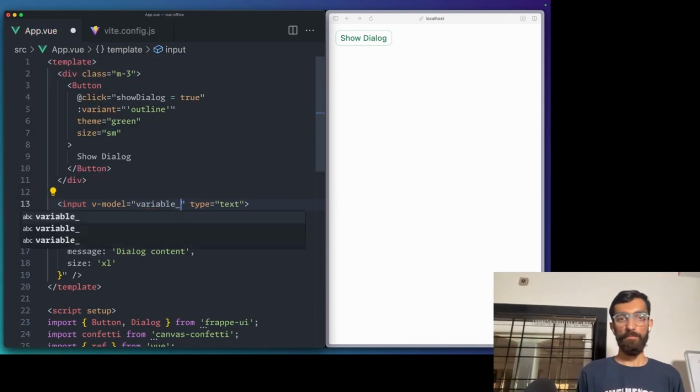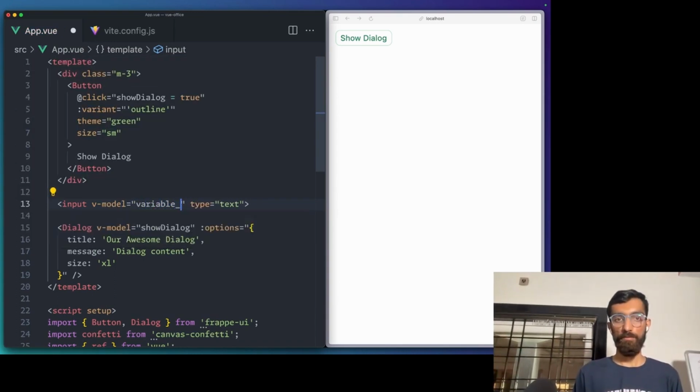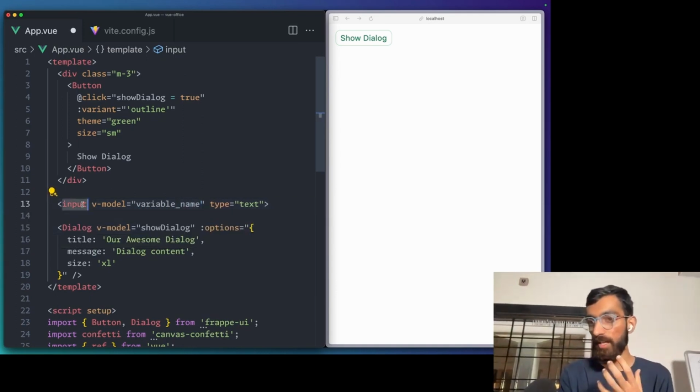Variable name. So this input will be kept in sync with this variable. Remember, two-way binding. Similarly, the dialog component has implemented its own vModel, which says, if you give me true, I will show the dialog. If you give me false, I will hide the dialog and I will keep it in sync. Make sense?